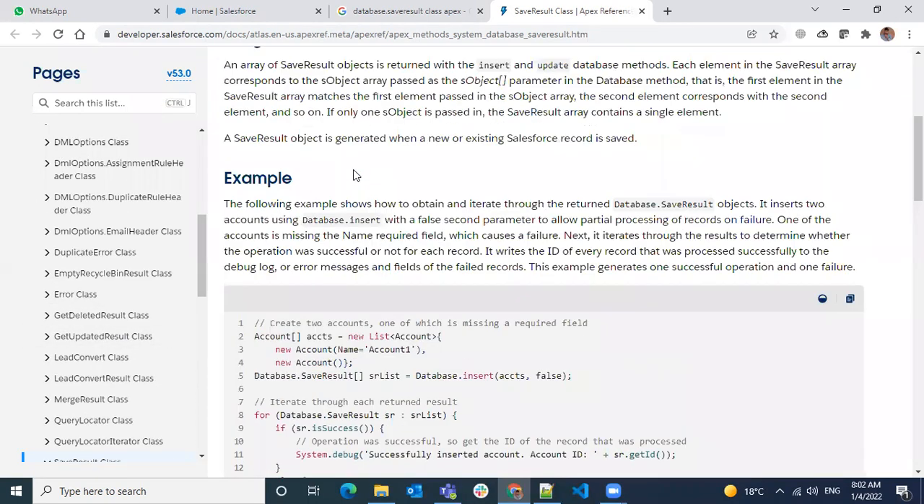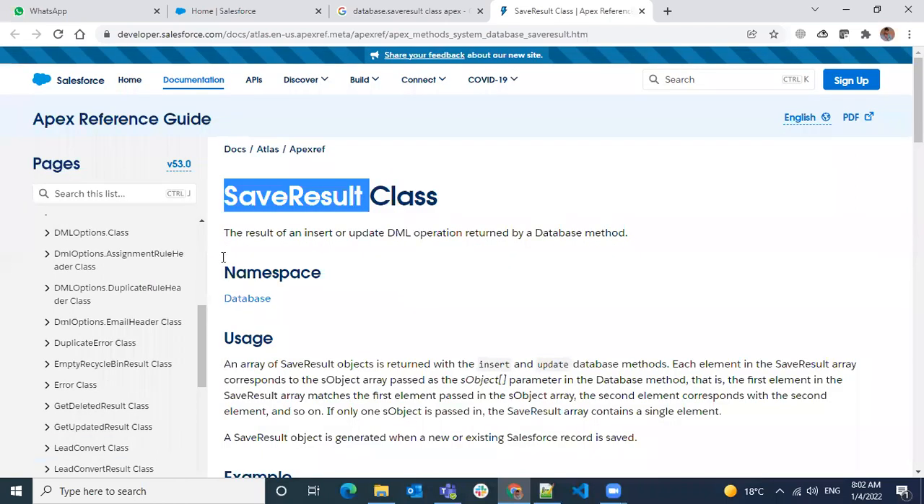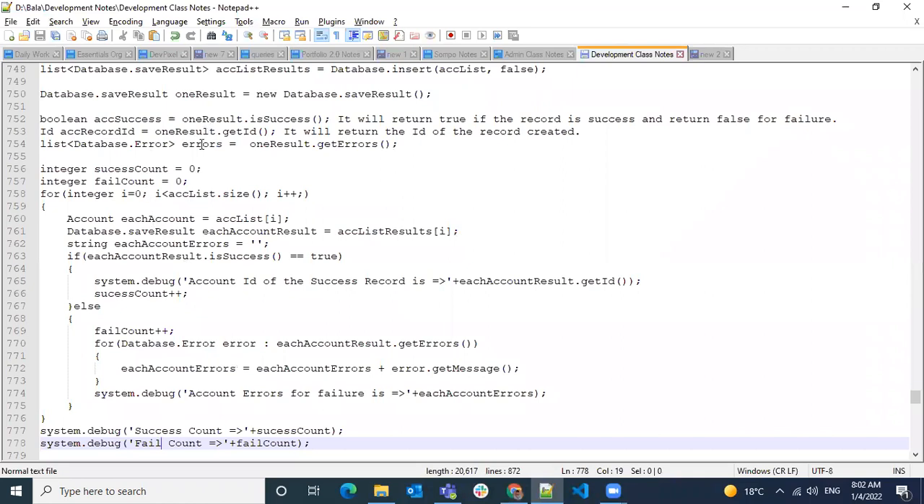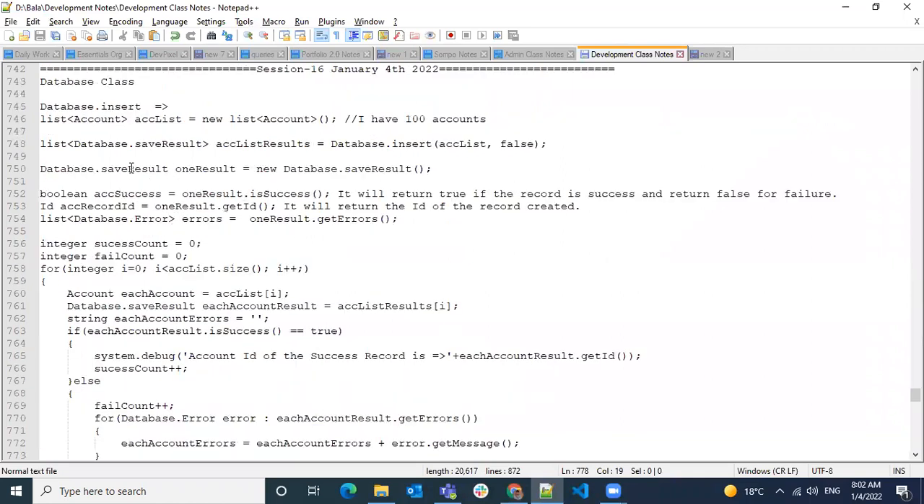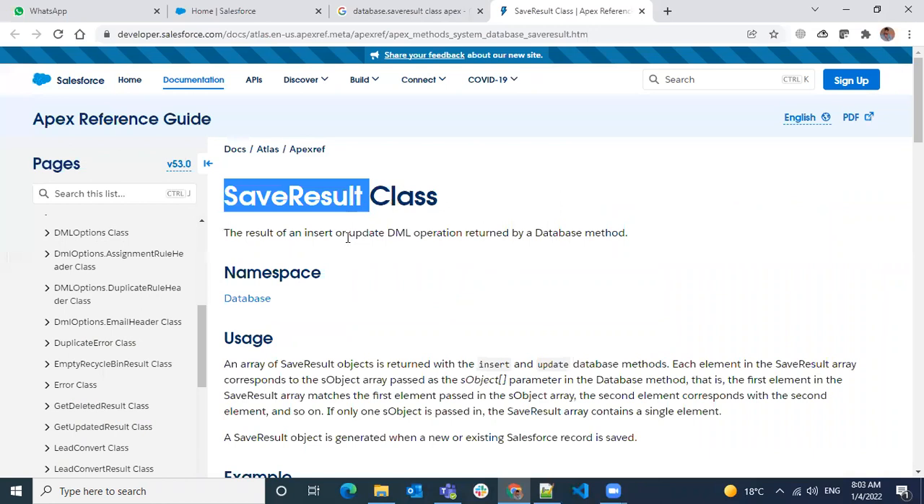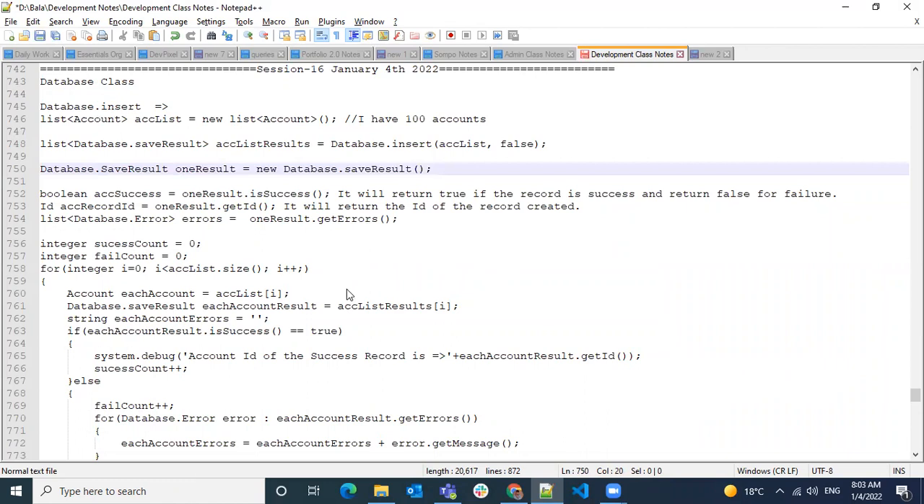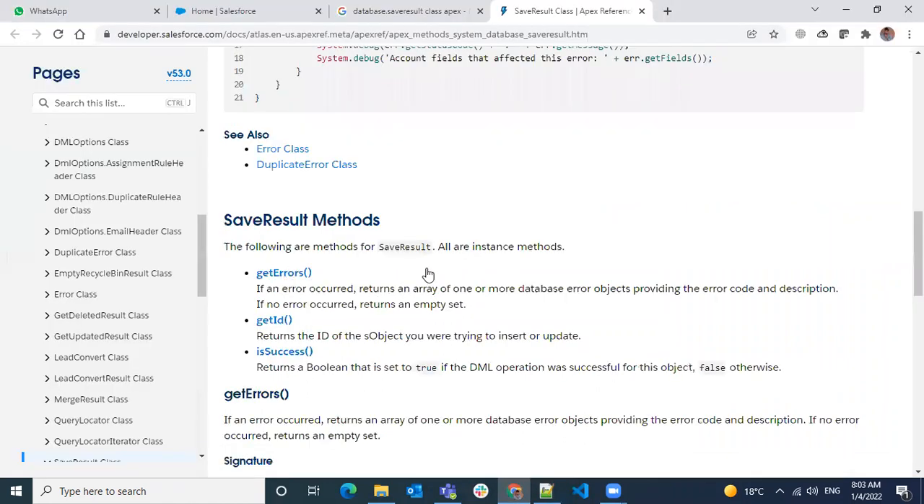So I'm looking for the SaveResult class. We are using the same name, I guess. There it is, SaveResult. So we're using the correct name, Database.SaveResult. And it has methods called getErrors, getId, isSuccess. This one also, right? getErrors, correct. And in getErrors, again, we have an array of Database.Error.